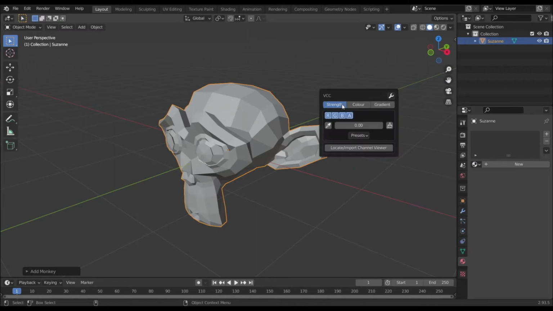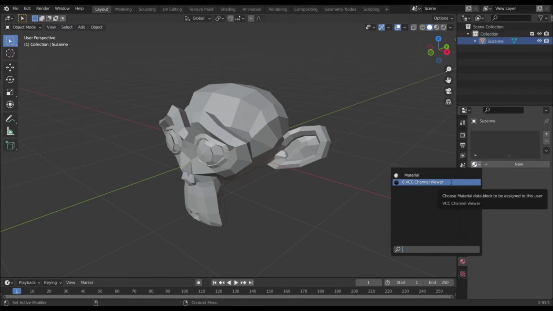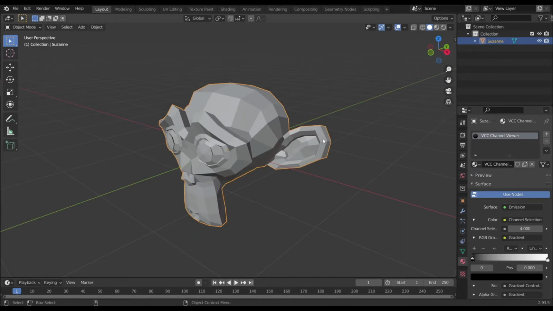So if you open up the VCC menu, there's a button down the bottom here, Locate, Import, Channel Viewer. If you click that, that brings the material into the scene. Now you see we've got some new options that are populated at the bottom of the menu. And if we go back to the Material Properties tab, press the drop-down again, you see we've got the VCC Channel Viewer material. Select that. Now it's been applied to the mesh.